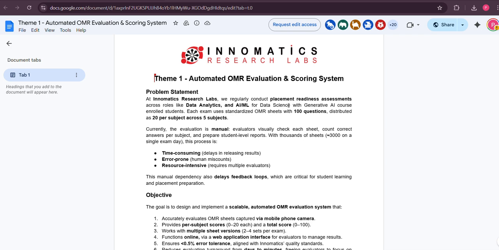For our hackathon project, we have selected problem statement 1, automated OMR evaluation and scoring system. Basically, the problem lies in automated OMR evaluation. In real time, a lot of problems are faced in this. Evaluating OMR sheets is very time consuming, and human miscounts can happen. So this is a real-time problem that we are facing in our society.